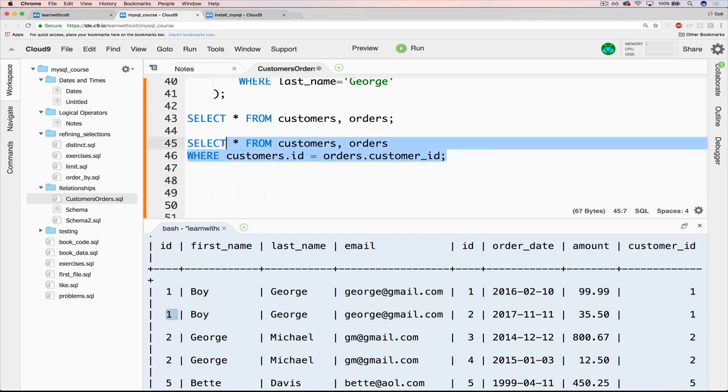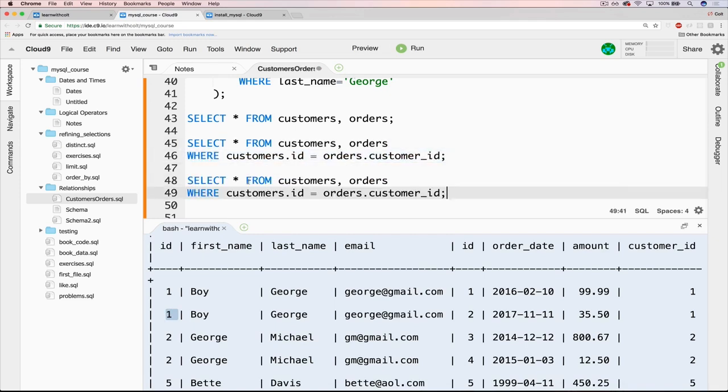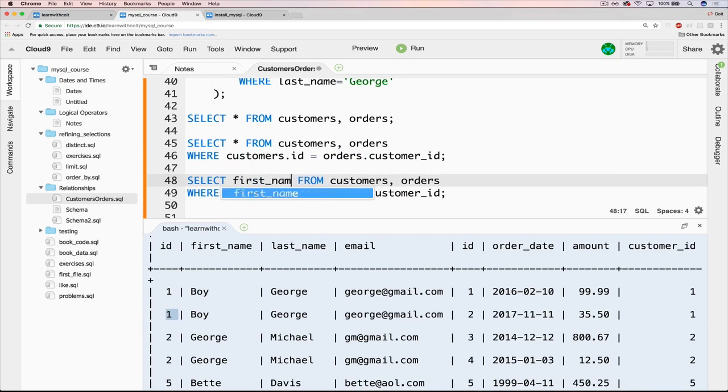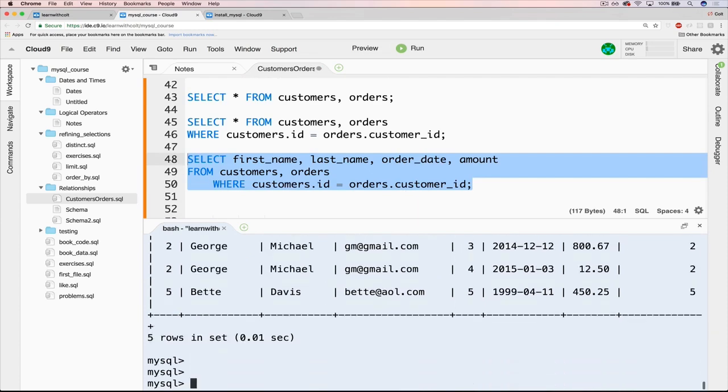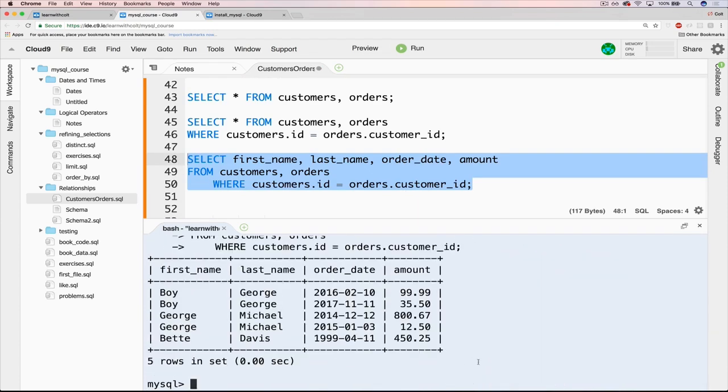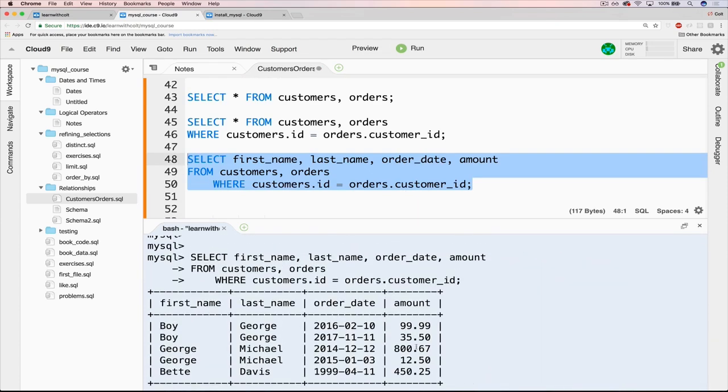And of course, we could condense this a bit, so maybe we don't want star. Maybe we want first name and last name, and then order date and amount, and that's it. Just like that. So let's try it. And now we get a more condensed table that has that information. Boy George, 2 orders. George Michael, 1 order. George Michael, another order. Betty Davis, another order.